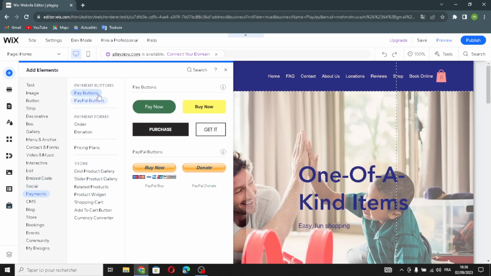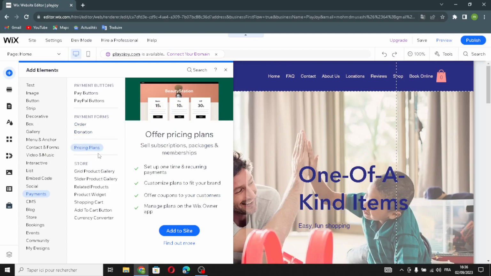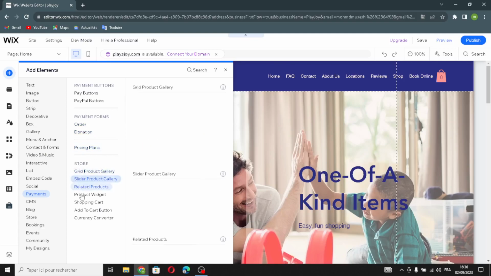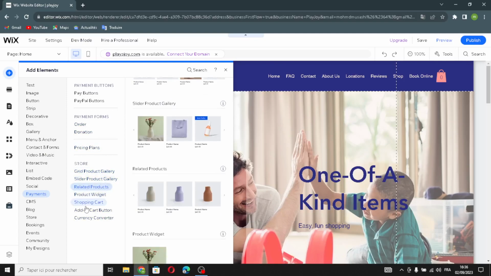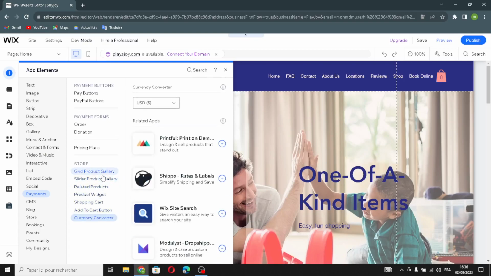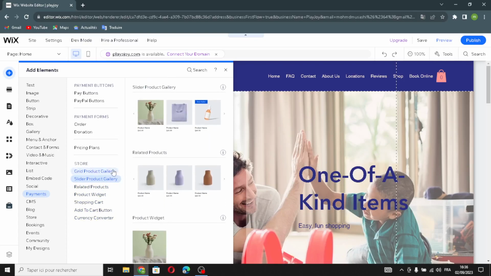Here if you wanna add payment buttons, or if you wanna add something like payment forms, if you wanna add something from the pricing plans. Also here we can add something from the store elements. So that's it. Now let's move on to CMS.